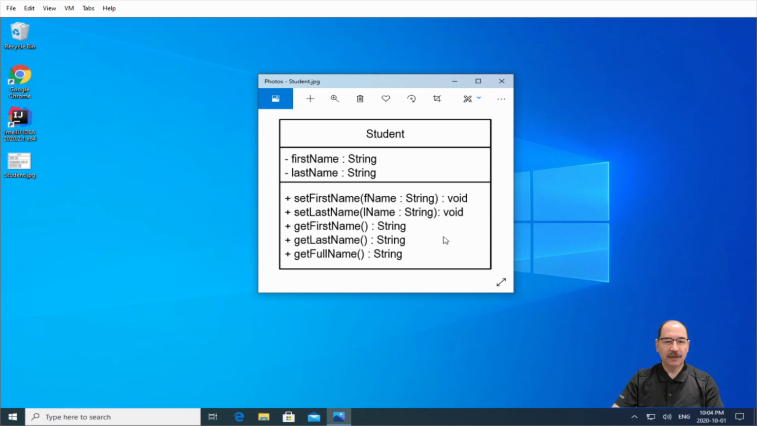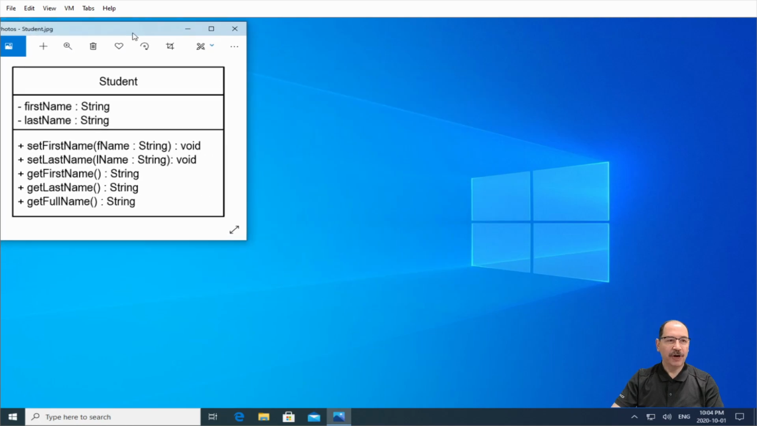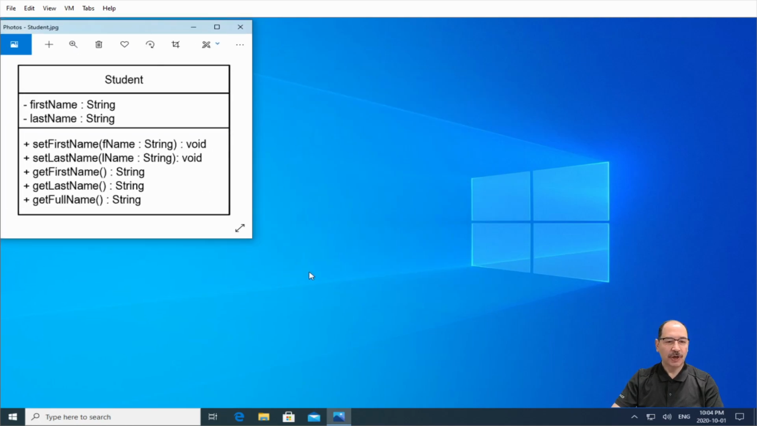From the third section, we know that this is a list of methods, and it's clear that we have the setters, setFirstName, setLastName. So let us go ahead and convert this diagram to Java code.